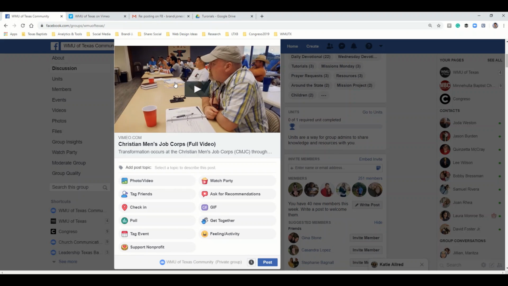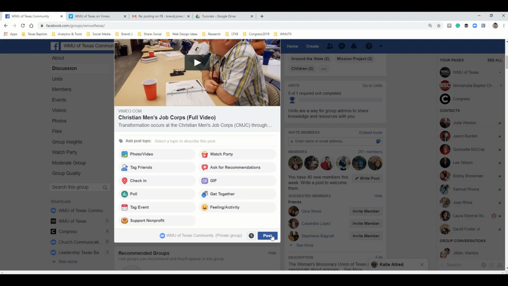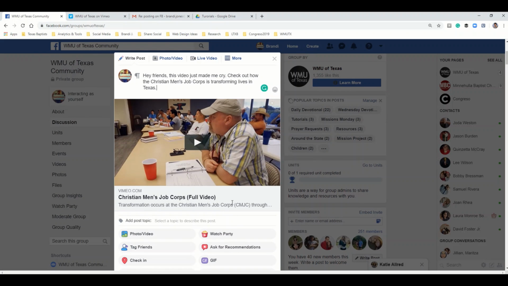So once you have your text in there and you have your link in there and your preview link is shown, all you have to do is hit post. This also works on your personal profile if you wanted to share it that way, or in Twitter if you wanted to share it there. There's also other platforms where you can share videos like this, and that's like email or maybe in a text message. So I hope this tutorial has been helpful.